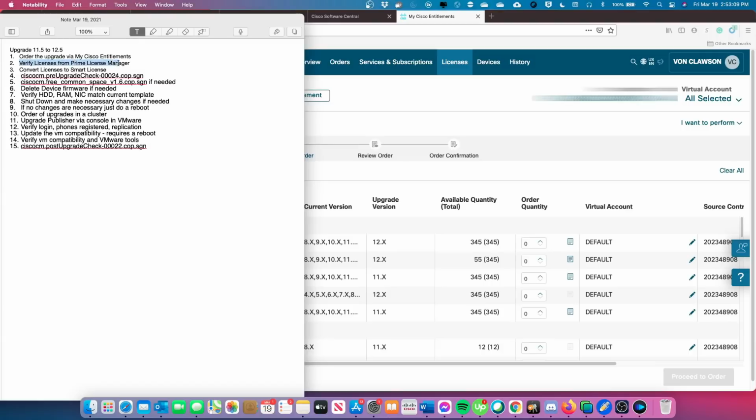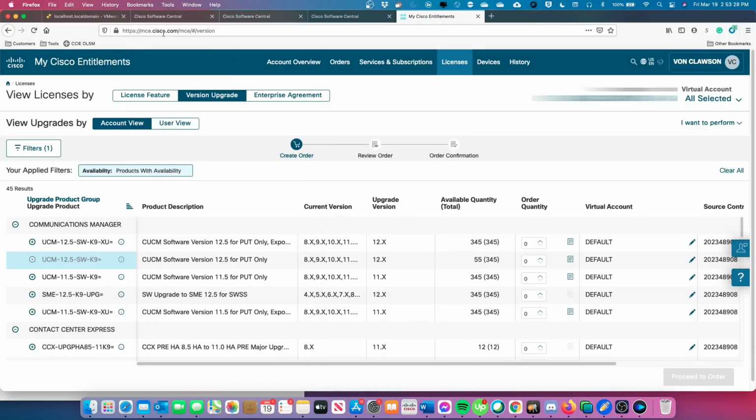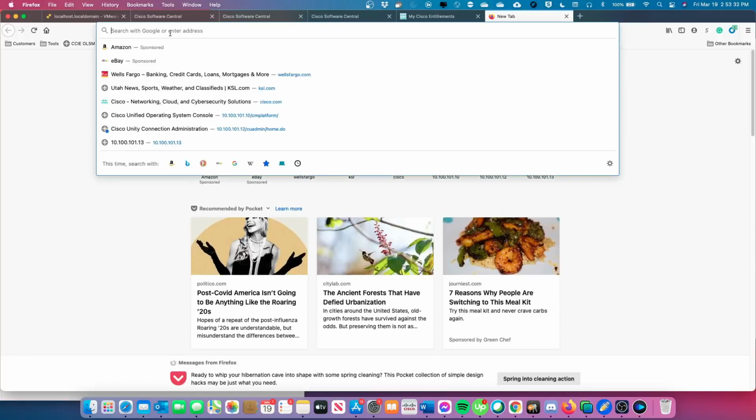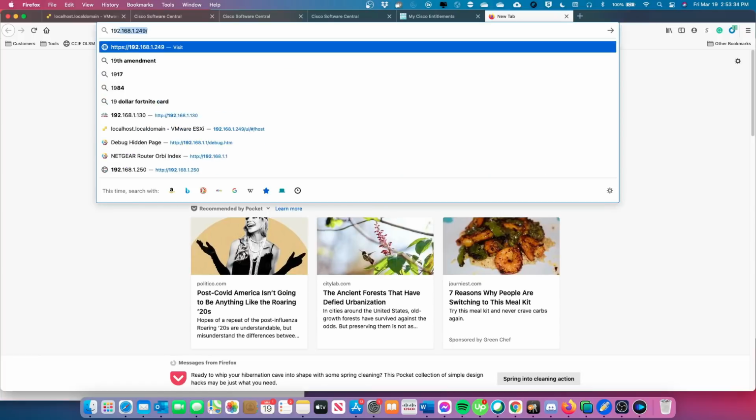Next, we're going to take a look at the Prime License Manager, which is the license solution for 11.5 and below. And we're going to take a look at those licenses and then see what we need to do about converting those licenses. Okay, so we're going to take a look at our 11.5 server.